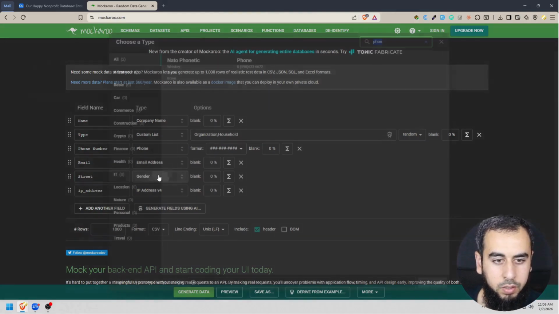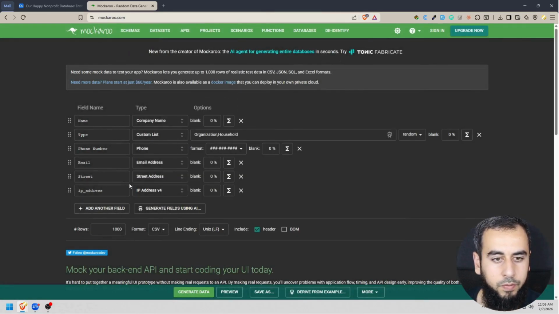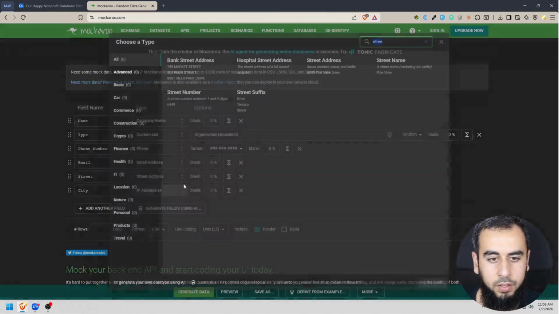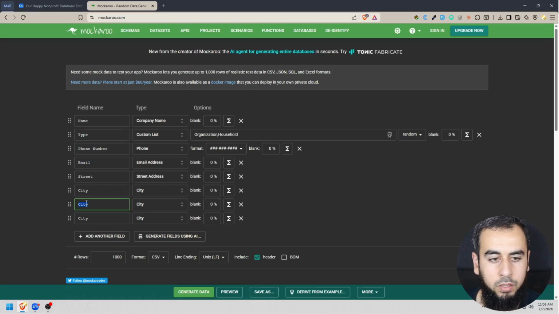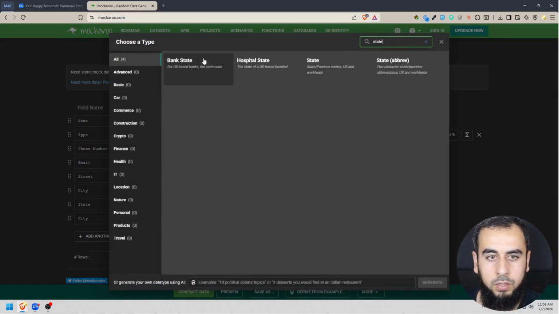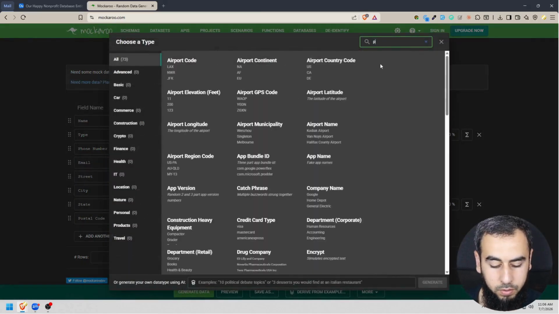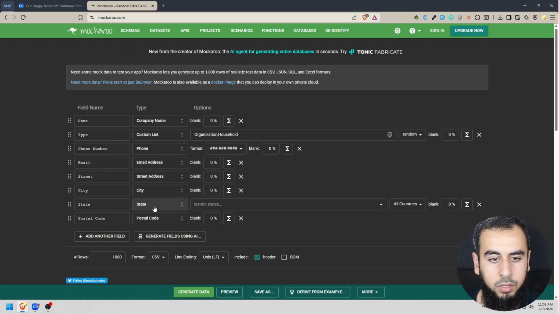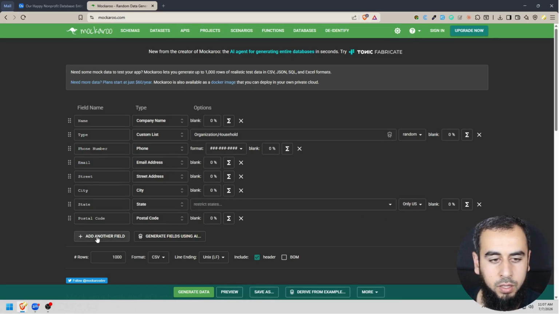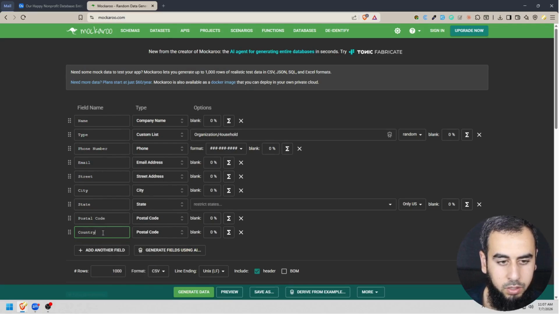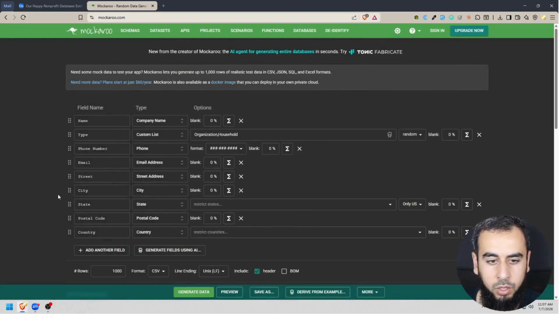And then street. The street is going to be a street address. And then city. That's a city. And then let's add state, and postal code. For the state, you can make it only the US to give you states in the US only. And then the last thing is the country. And then we're going to say what kind of data we need in here. We need the names of countries.